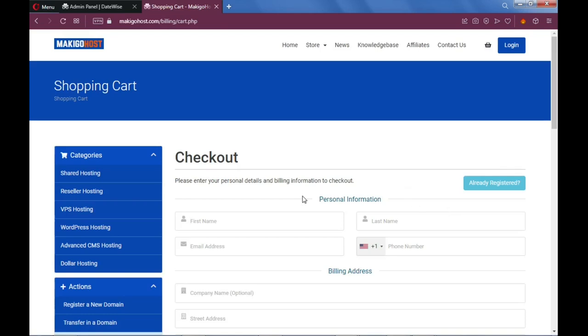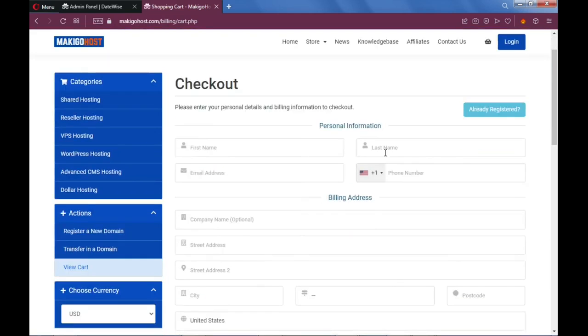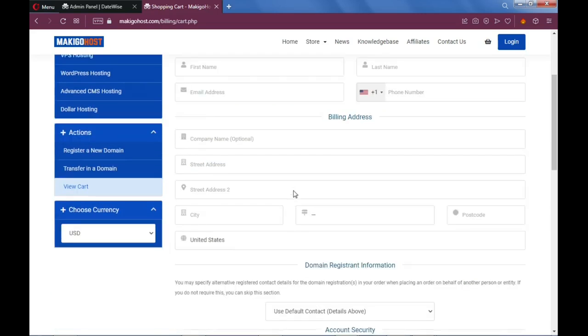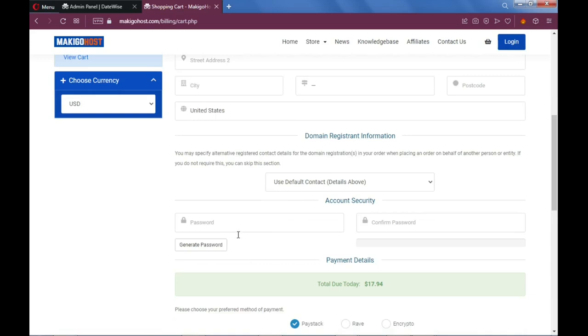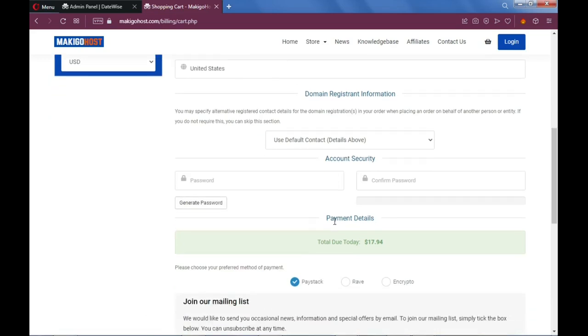Here you enter your details, your first name, your last name, your country, phone, and a lot of things here. After that, make sure below you enter your password. This is the password you're going to be using to log into your hosting account. That is it. So you need this password to be able to log into your hosting account.